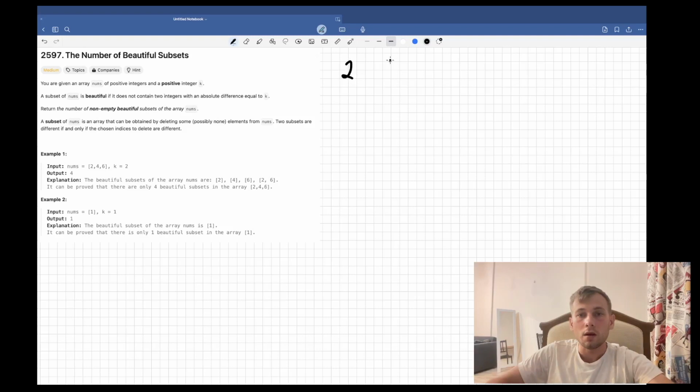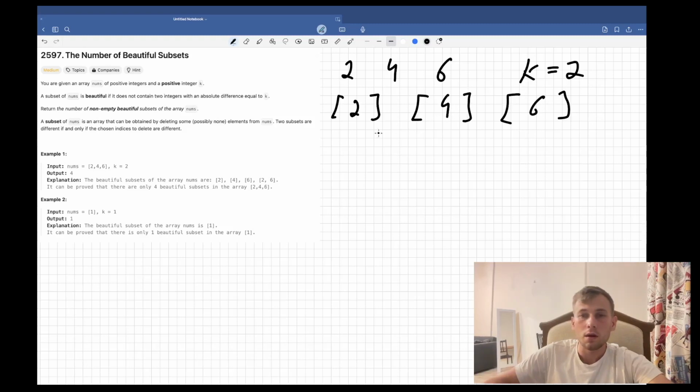Clearly. 2, 4, 6 and k is 2. So it's obvious that each number itself is a subset that is beautiful. So we have 3 beautiful subsets here. Plus we can take a subset of 2 and 4 just because the difference between them is equal to 2, and same for 4 and 6, but we can't take 2 and 6.